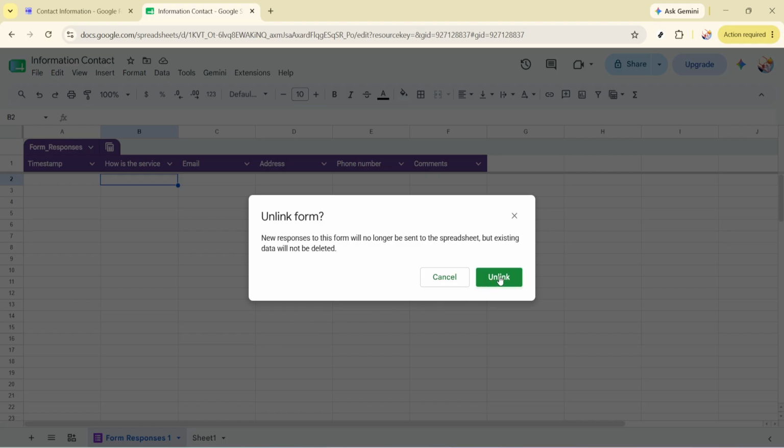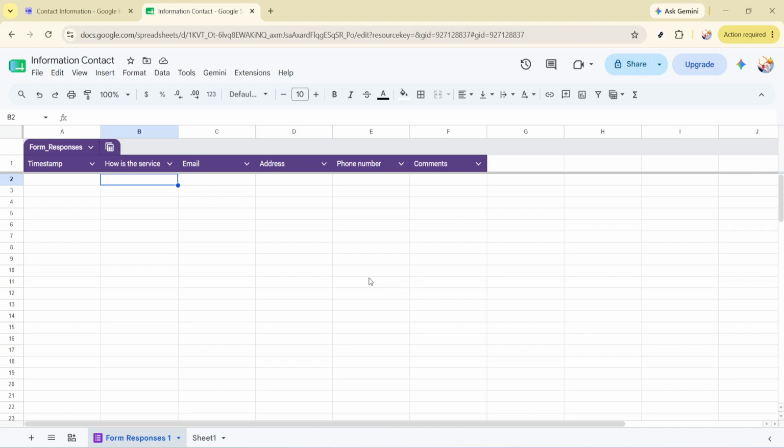This step breaks the connection between the Google form and the spreadsheet, so future responses will no longer be tied to this sheet. If you're doing this intentionally, it's a good idea to pause for a second and make sure you no longer need that live connection.